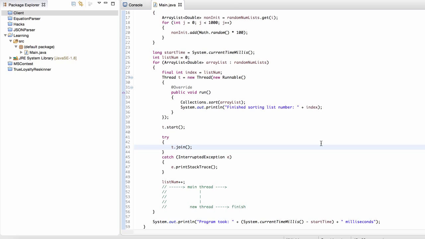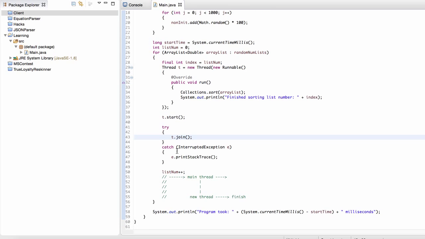So what this is doing is saying, okay, as soon as you get to this segment right here, pause this main thread. So we pause this main thread, and then once this thread has finished executing, continue on. So this is going to kind of do what we want, but there's still a problem. Imagine that this is the first list that we're sorting. The index is equal to 0. We fire up this new thread, and then we start it.